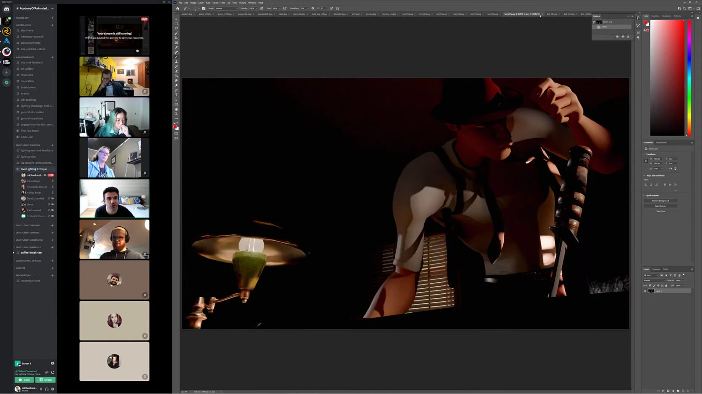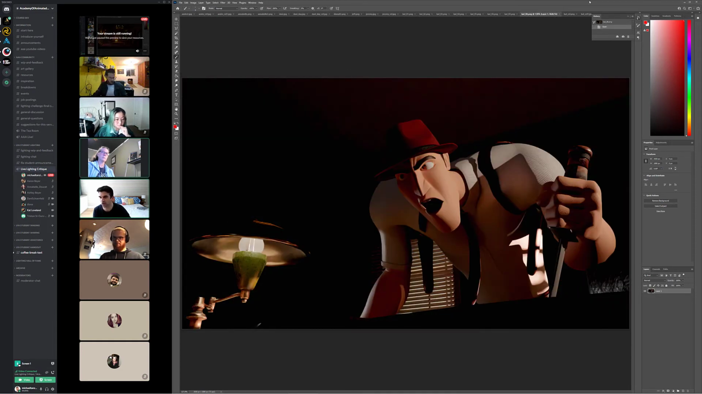But I would just continue, as you're going through this and lighting this, to keep evaluating the black and white image based on that full value range.